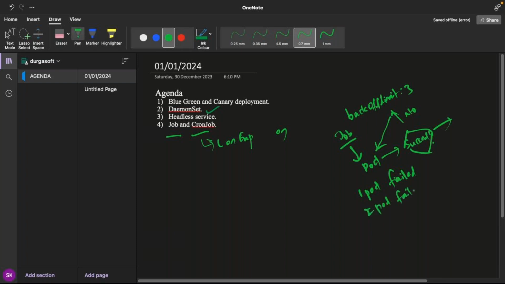If the second pod also failed, it will create the third pod. If the third pod also failed, it will throw something called a backoff limit exceeded error.